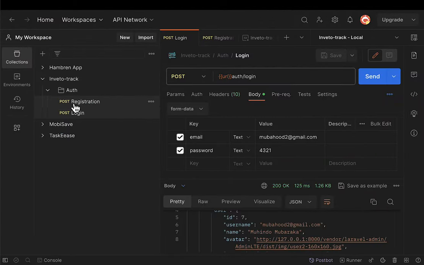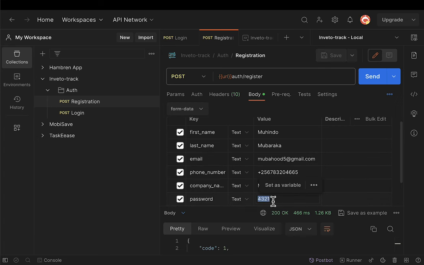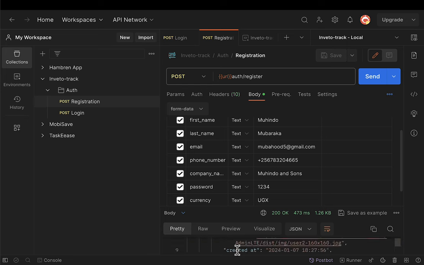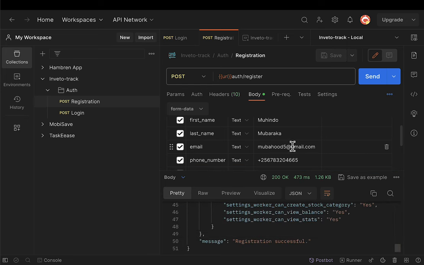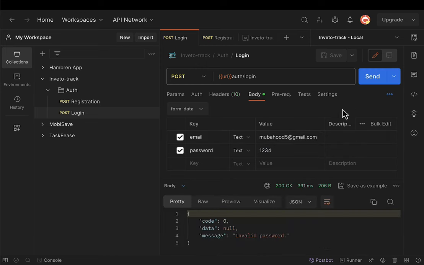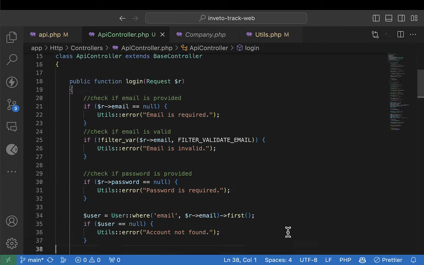Let's try to check one more time for this password thing. So let me put here mobile 5, and then put password 1234, and then try to send. So it has been created successfully. Okay, so let me copy this email and try to log in, put the other email, and then password 1234. Invalid password. What the hell? I don't know why it's not right.